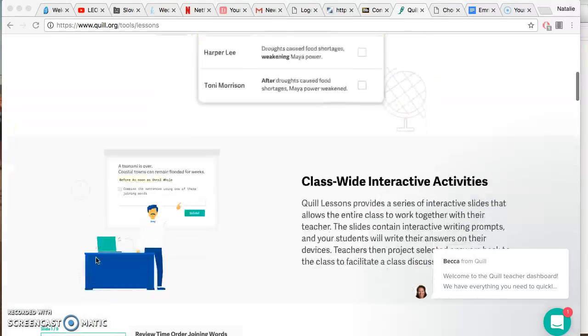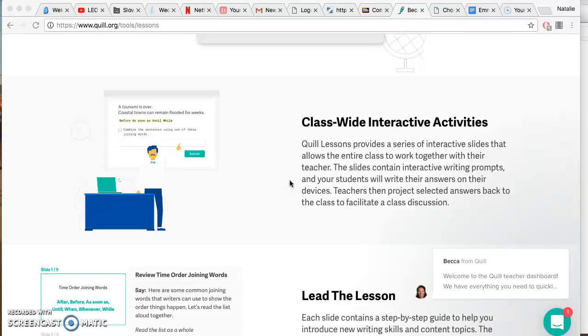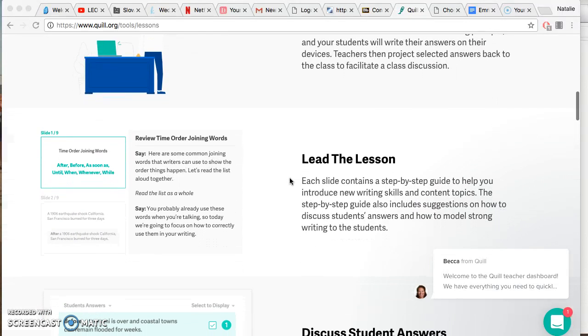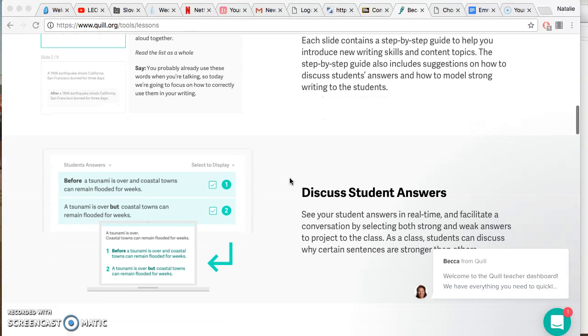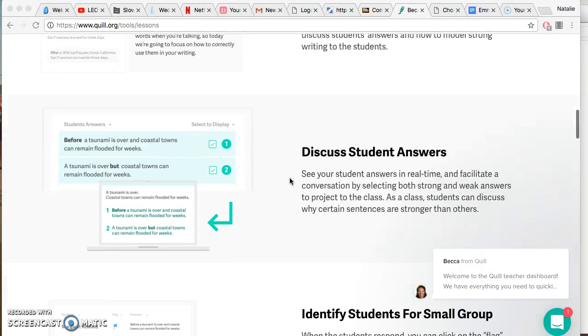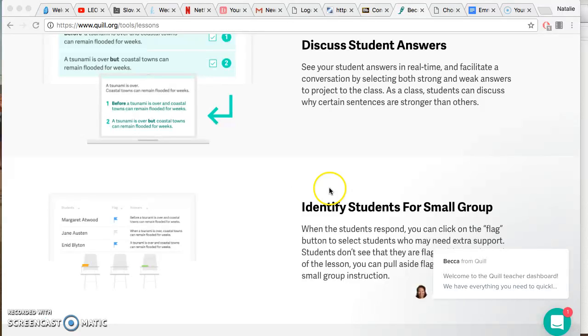So here's some information on Quill Lessons. So classified interactive activities, which is what we're going to be doing. The teacher will lead the lesson. There's a slideshow that you will have to do. The students will also have to be on their own computers while you're doing the slideshow so that they can answer the questions.